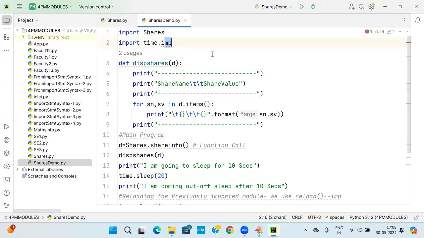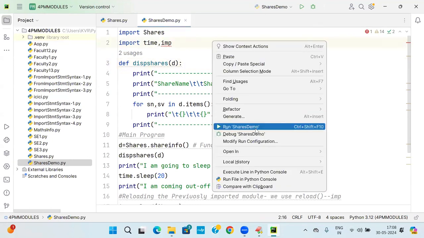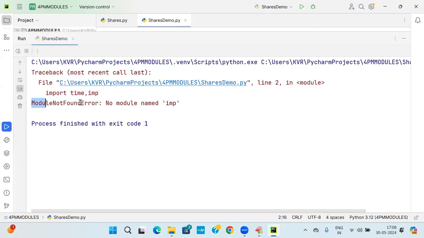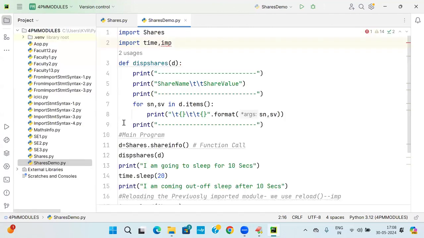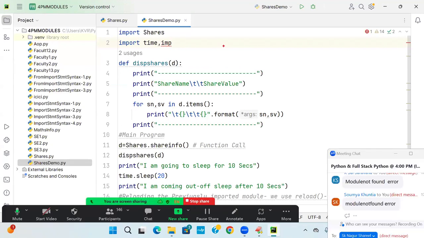This is going to give you a module not found error. No module named imp. This module was removed. Which error is it? Module not found error. In 3.11, it will work. When you go for 3.11, imp will come, and immediately you will get a strike-off. Like that, strike-off also will come.